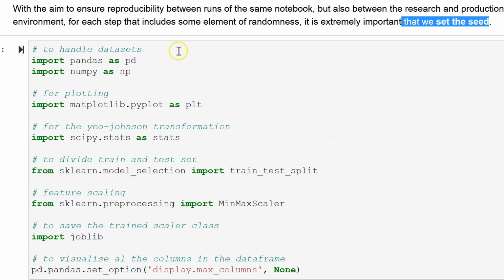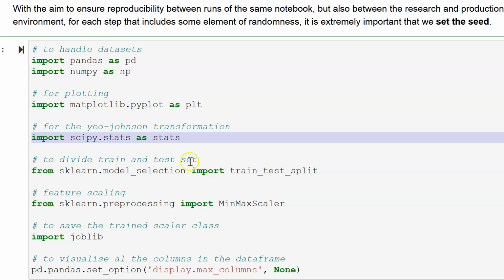So for this notebook, we're going to import pandas and numpy for data manipulation, matplotlib for plotting, scipy stats for the Yeo-Johnson transformation. We're going to import from scikit-learn the train test split function to separate the dataset into a train and a test set. And we're going to import the min-max scaler from scikit-learn as well to perform the scaling of the datasets. This is because we aim to build a lasso regression as we progress with the pipeline, and the lasso requires that the features are within a similar scale. We're also going to import joblib to save the train min-max scaler.